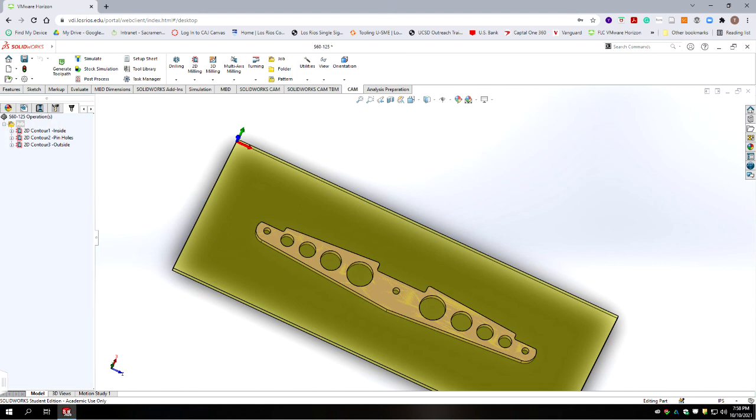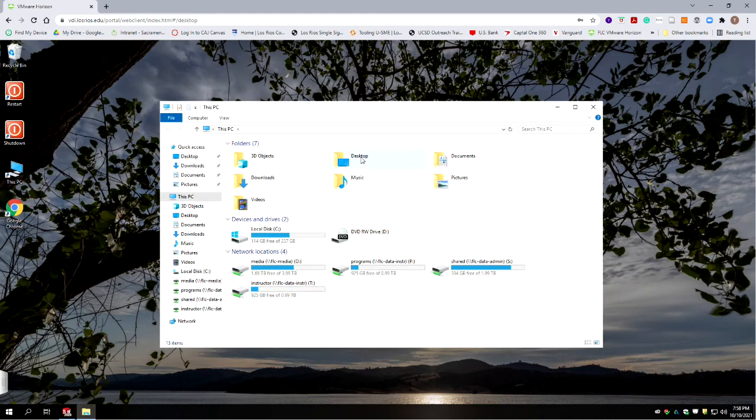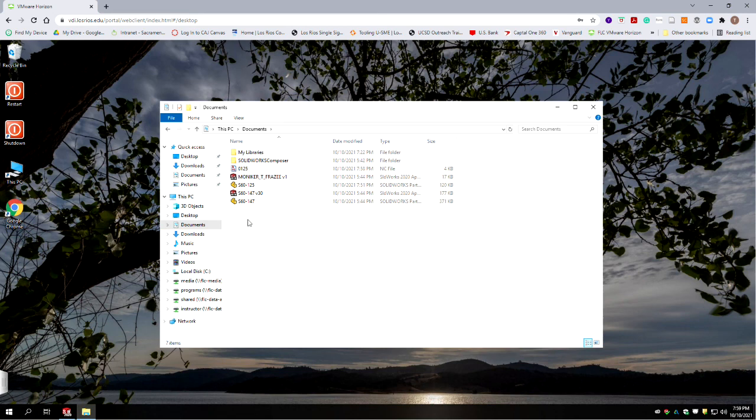And then we go back to our own folder, which in your case is again going to be your H drive. You're going to be looking for this file here. It says it's a .nc file, and that's the file you're going to upload in Canvas on your assignment. That's the only deliverable for this assignment.